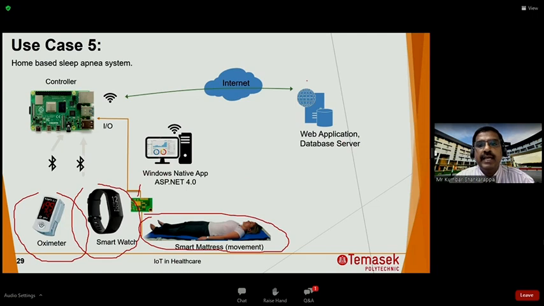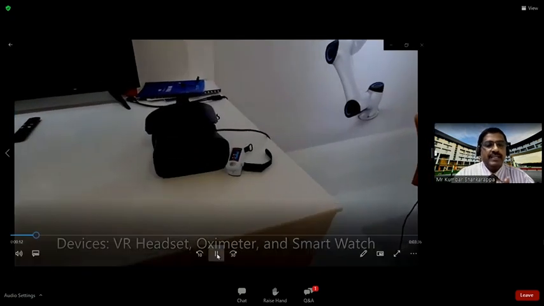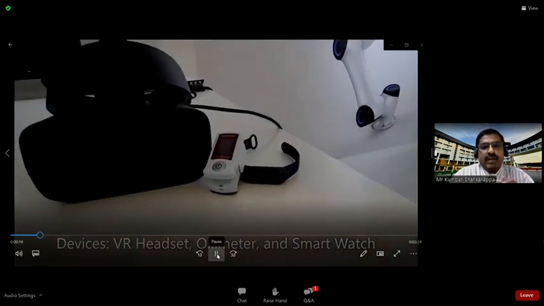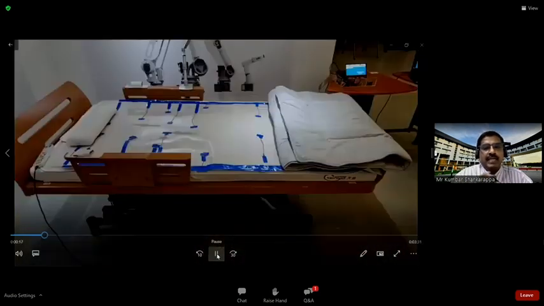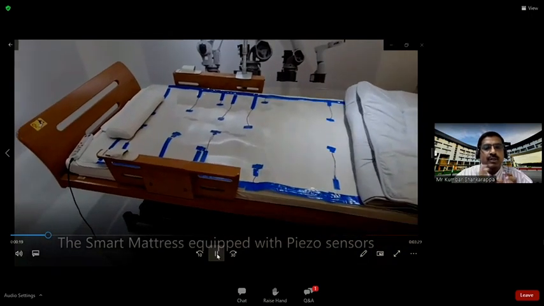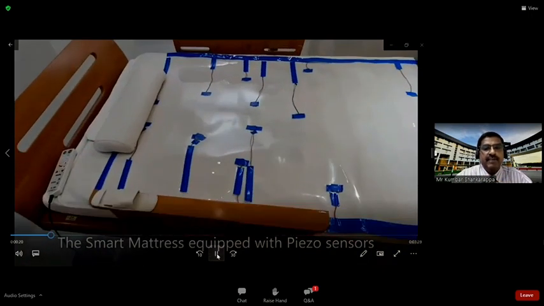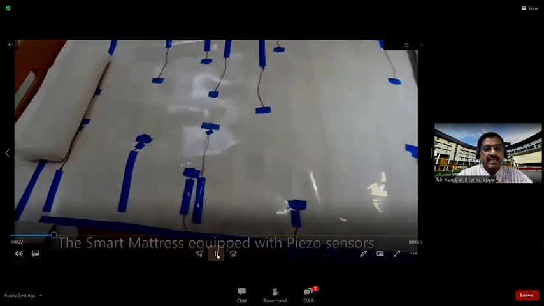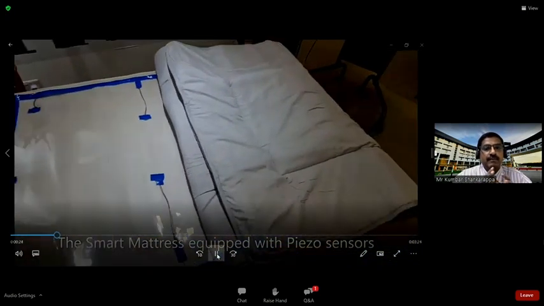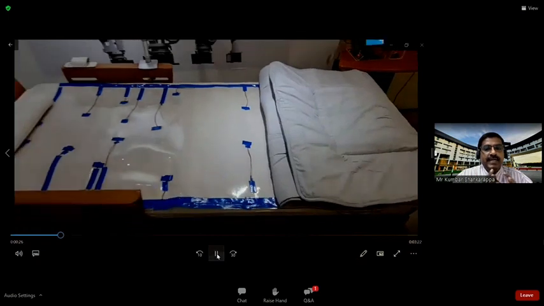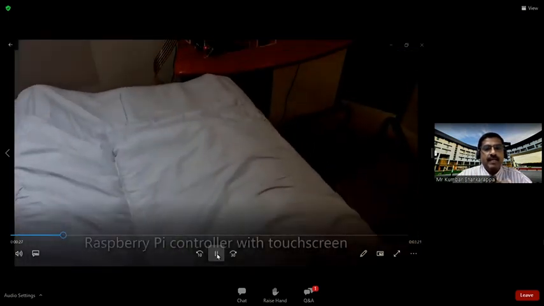So I'd like to share a short video on this before I proceed to other examples. Let me share a short video here. Maybe along the way I explain. So in this case, you can see we have an oximeter, smartwatch, as well as the Google Cardboard, and the bed with simple sensors mounted. The bed is mounted with the sensors. Now this is a console.